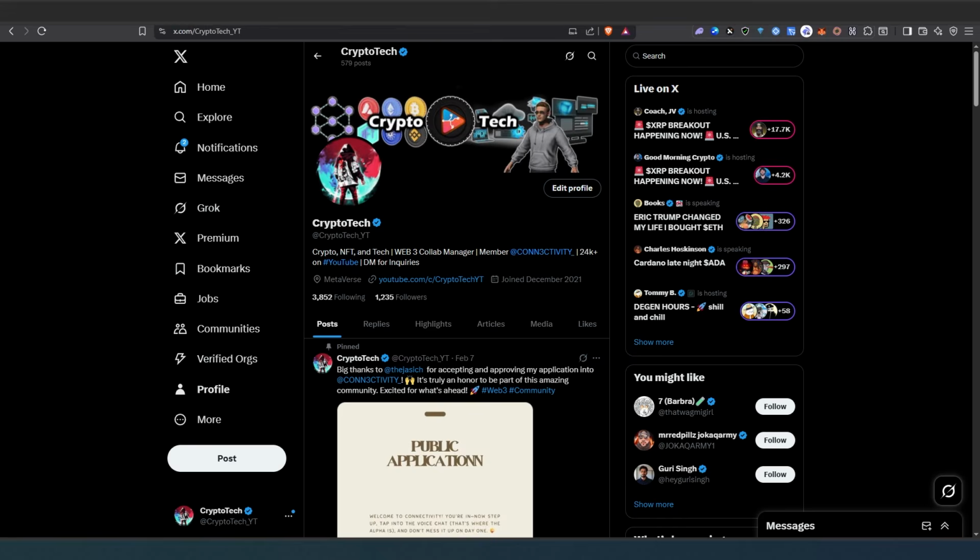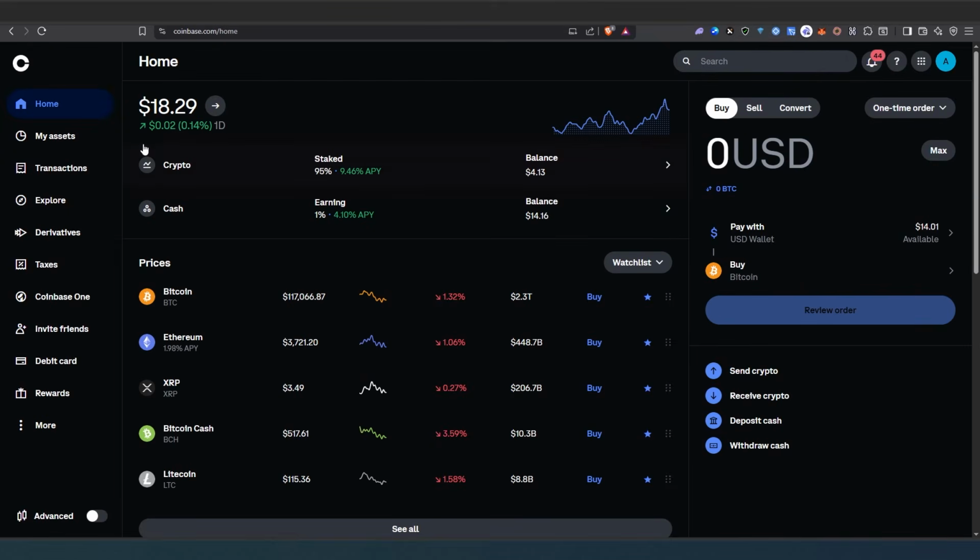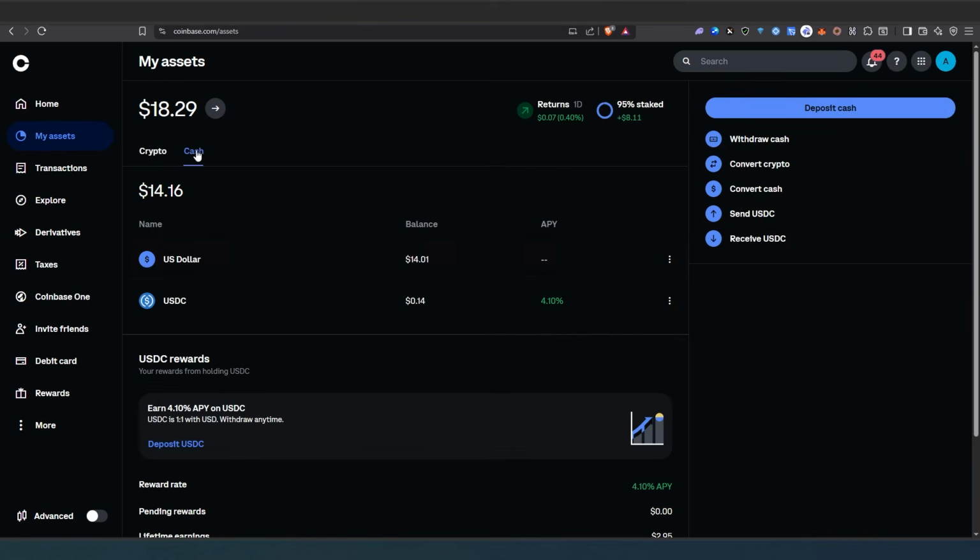So the first place, everybody's known, Coinbase. With Coinbase, what you really need to do is purchase USDC and hold, and you actually have to activate. So let's go to My Assets, and then in here just press on Cash. Right here I only have a few pennies of USDC, but you can see Earn 4.1% APY on USDC.